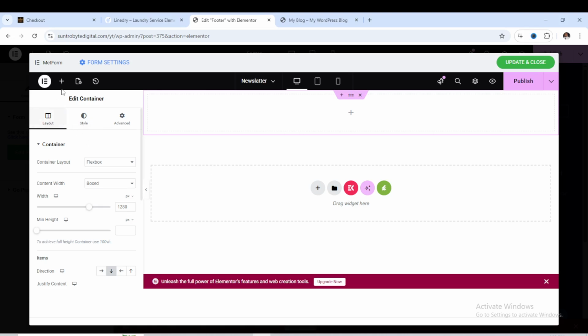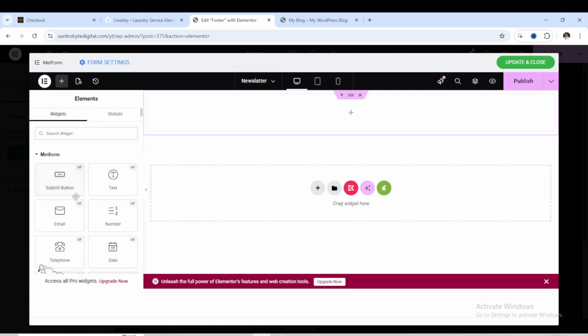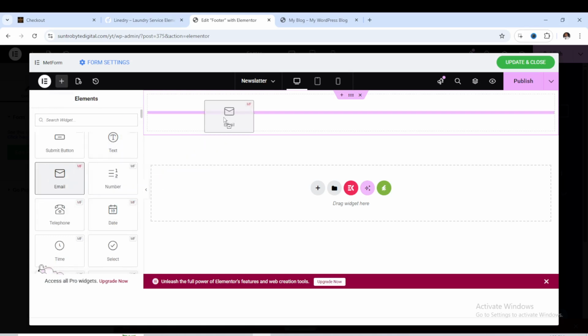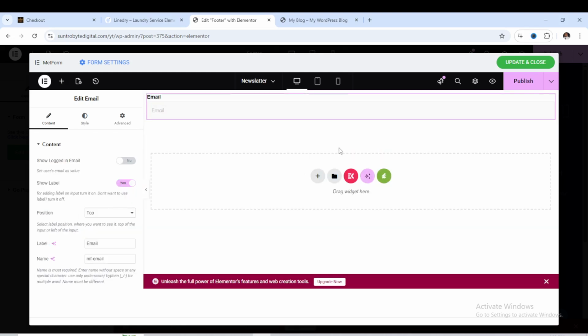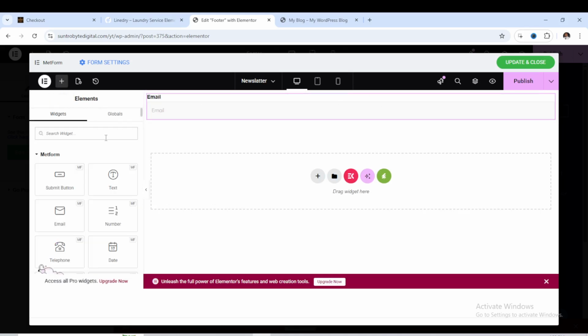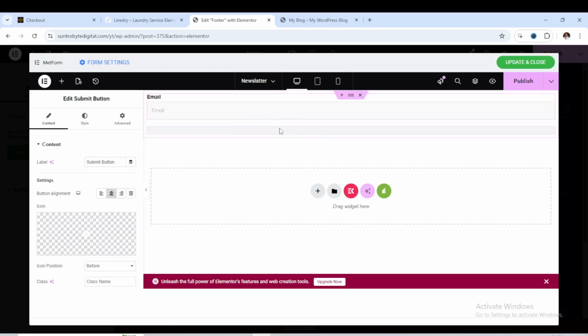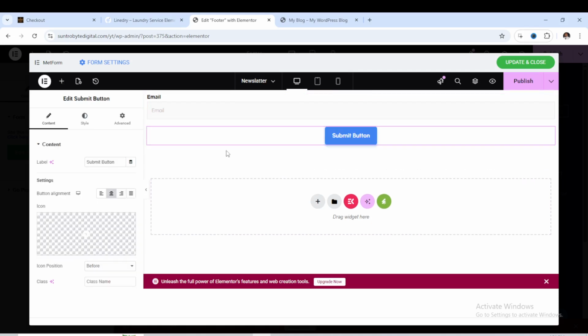So here now, you drag and drop email. So you add drag and drop email, then you drag and drop the submit button. See? So now you can leave it this way, or maybe let's say I want to align them.